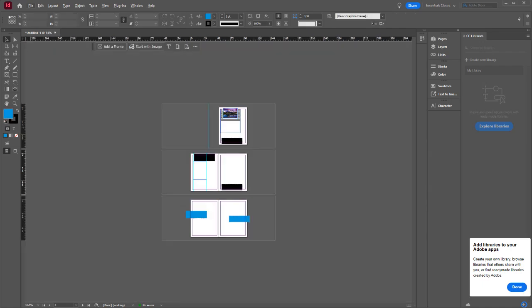So there's a couple different things with InDesign. Basically what I'm trying to get at is you should be setting up your presentations in here, but you should be doing the bulk of your work in the other two programs. So I hope that makes sense.